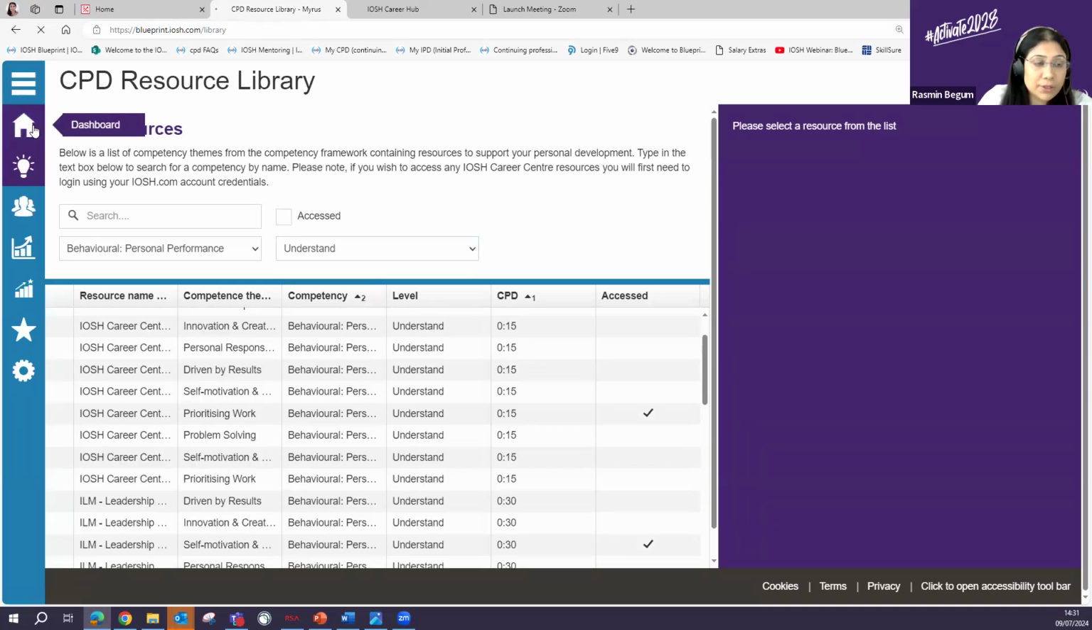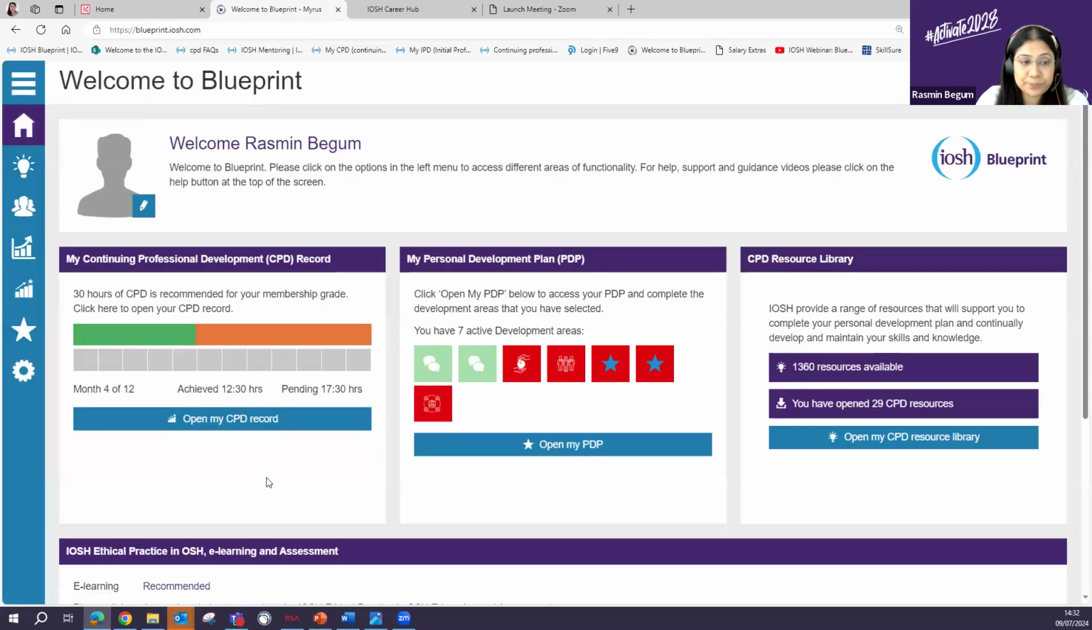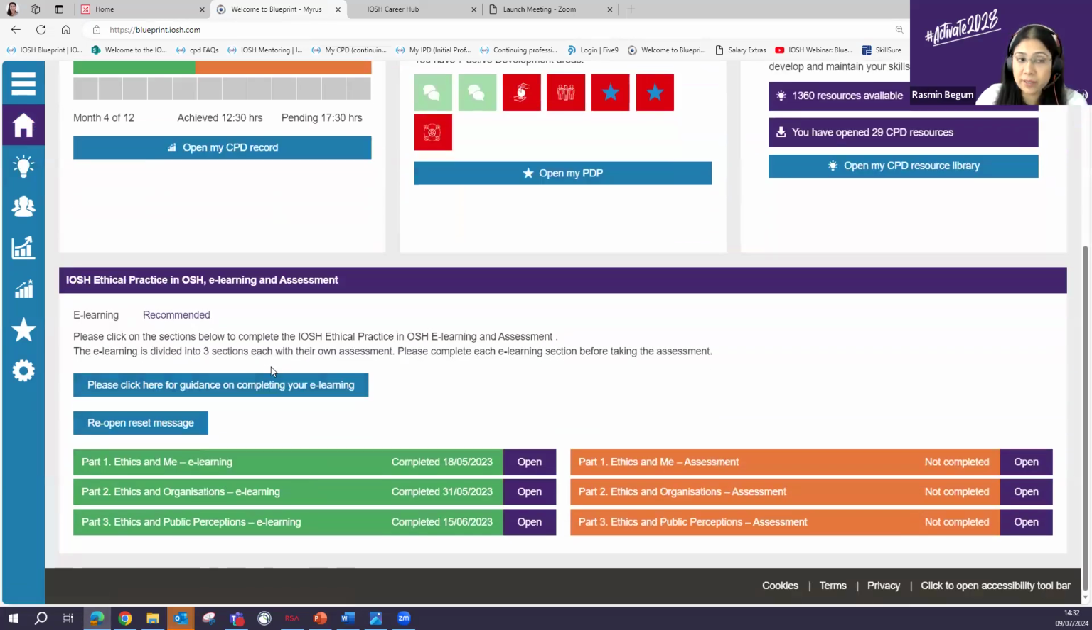I'm just going to go to the home page and move on to the IOSH ethical practice in OSH e-learning and assessment. We're nearly there. This area is mandatory for our chartered members and chartered fellow members. If you're doing it for the first time, you're required to do the module and the assessment. If you completed this in the previous year, then annually the assessment questions will change and reset, and you will need to do the assessments. If you are struggling to pass, the modules will always be there, so you can go back and take the modules again and do the assessments as well.